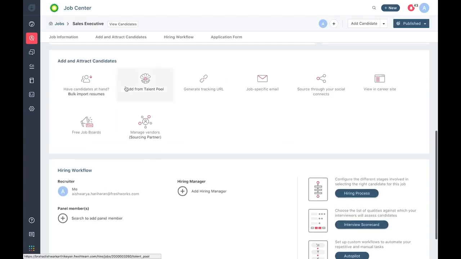There are a few other ways to add candidates to job postings. You can import them if you have them in a handy zip file. You can also add candidates from your database, what we call a talent pool. Every time you create a job posting, Freshteam will retrieve archived candidates from your talent pool and match them to the job that you're hiring for.